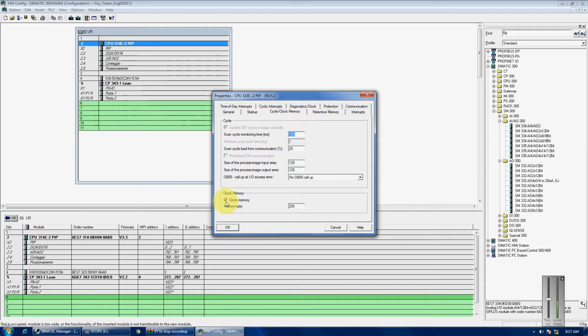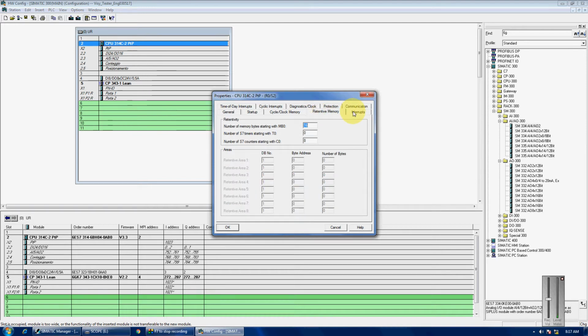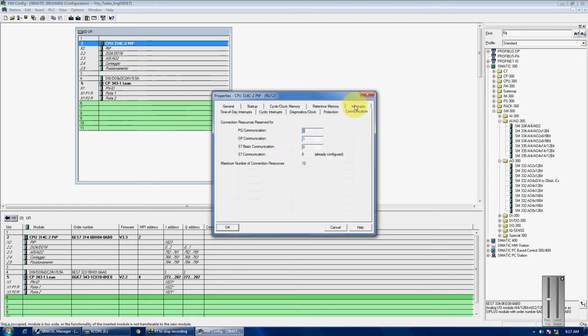clock memory is a good thing to know. At memory byte 255, there's clock memory. So there's generated pulses or clocks, like 1 hertz, half a hertz. And that's there. So pretty useful when you're doing flashing lights and stuff. Not doing anything else too fancy here.